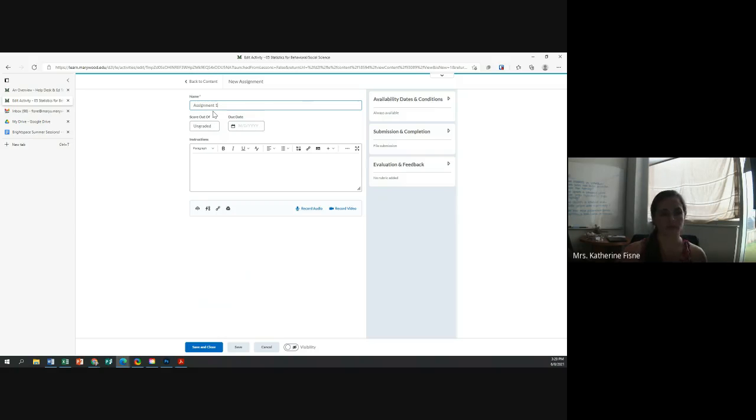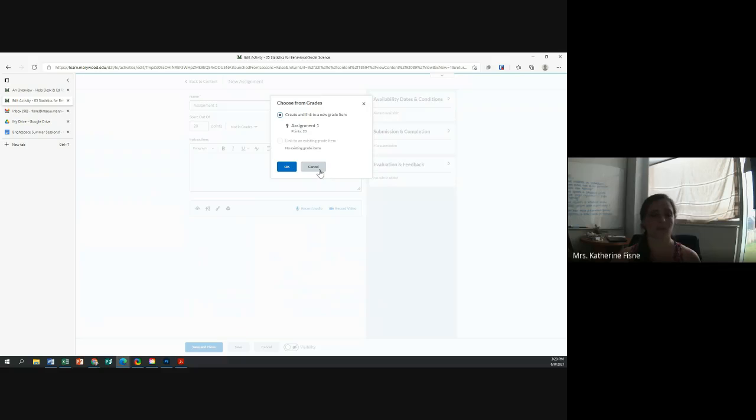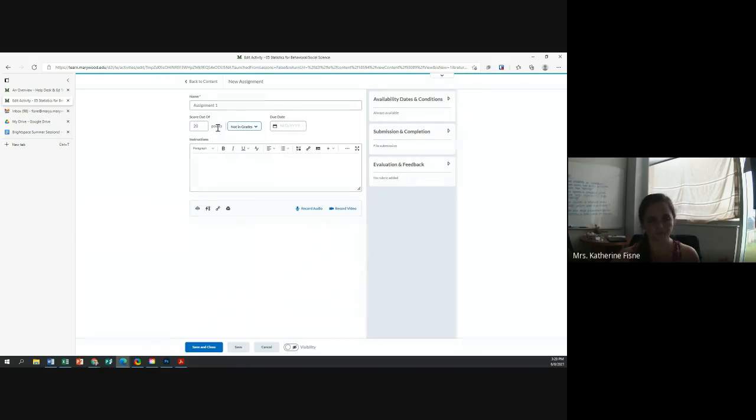So you can do your assignment name. You do have the option to have it graded or not. It defaults to ungraded. You can choose if you want it to be out of a points value or not. You can remove it from the grades, so you can still score it, but it won't go into the grade book. Or you can add it to the grades, which we talk about more in week 4. Right now I'm just going to leave it as ungraded, so we don't have to worry about it.